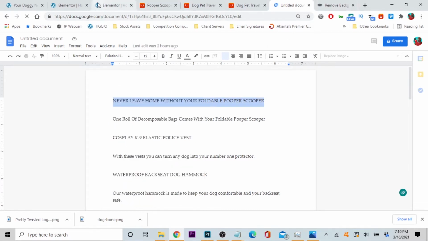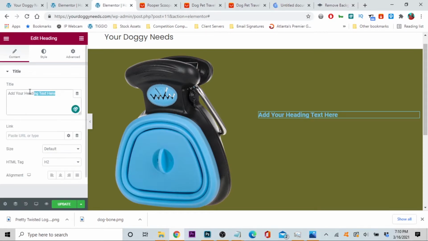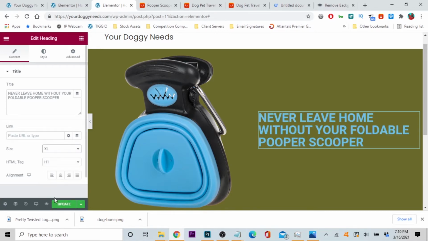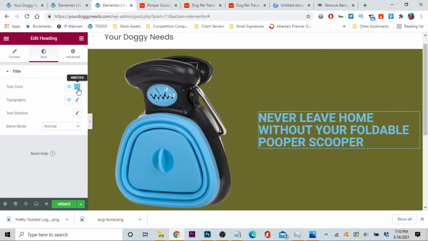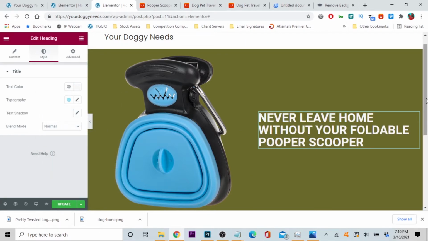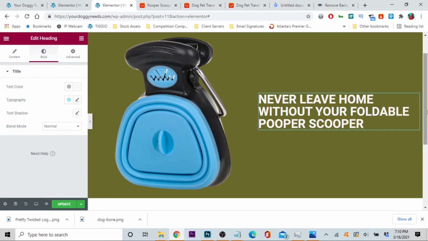All right, now let's go back in and let's put this here. All right, now what we want to do is make this 1, and I want to make the size large. I want the words to be white. Okay, that looks good. Never leave home without your foldable pooper scooper.